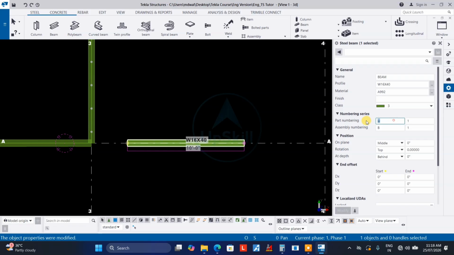After that, part numbering and assembly number depend fully on the project. Whatever part prefix and assembly prefix the project has, you need to keep it here. And you need to keep the starting number here too. Maybe it will be 1001, maybe it will be b1, like that. It depends upon the project requirement, so you can put it here.